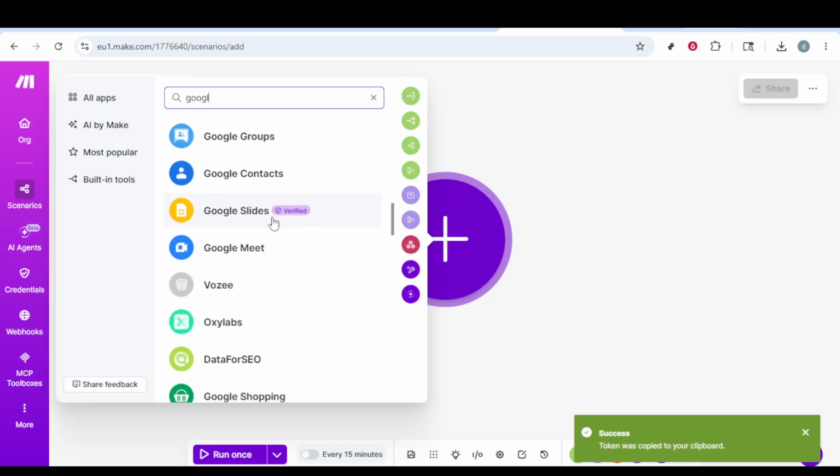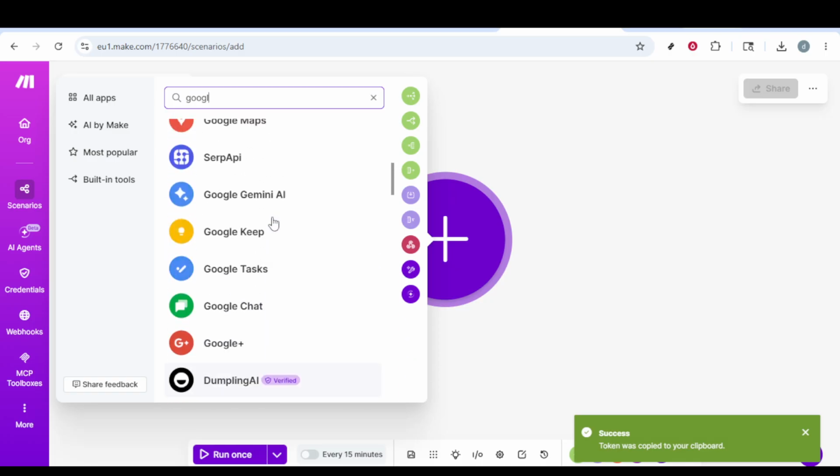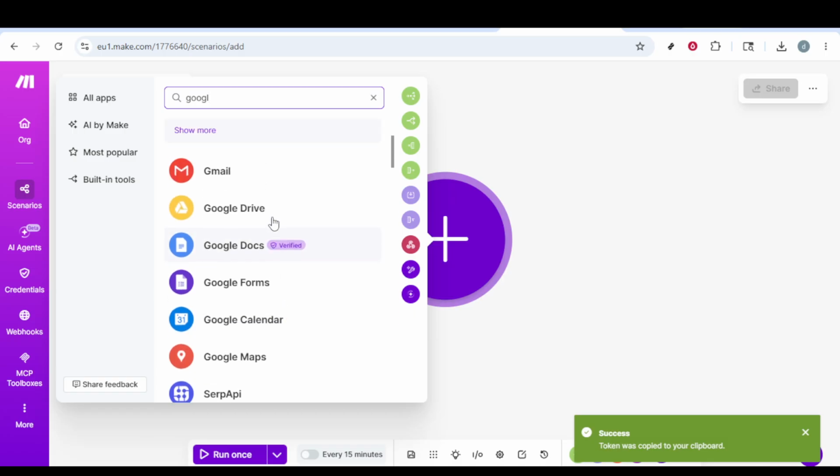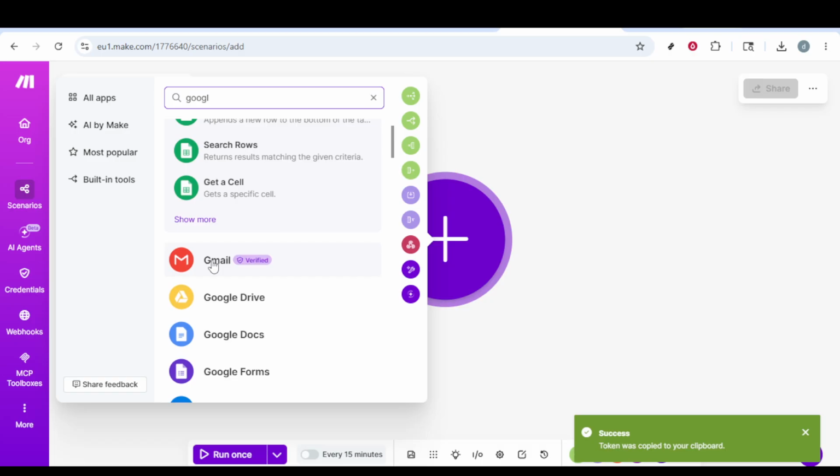Once you've added a Google app, a module dialog will open up. In this module, you should find an option labeled Create a Connection. Click on it to proceed. This is the part where Make.com will establish a connection with your Google account.